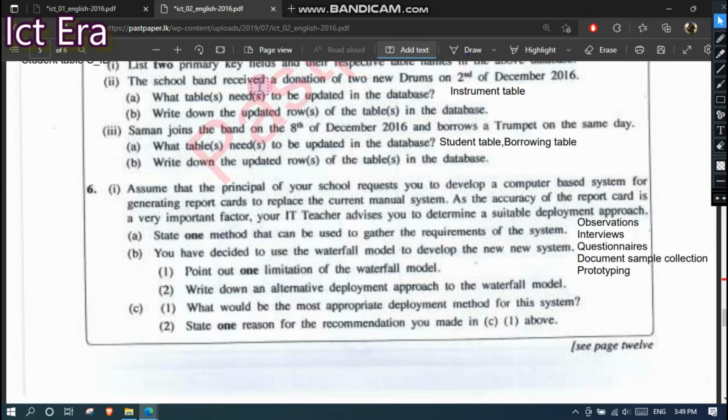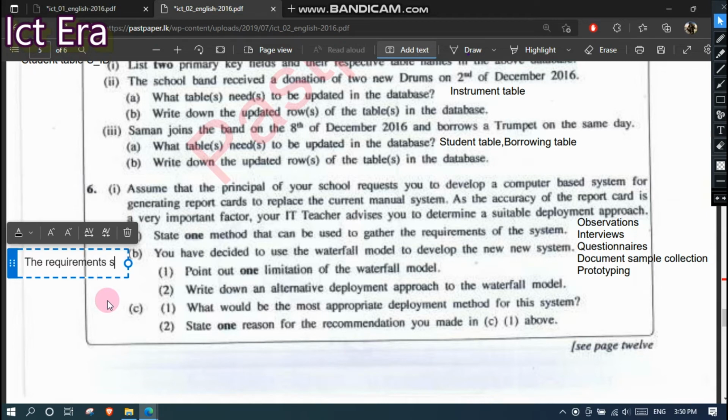You have decided to use the waterfall model to develop the system. So, state one limitation of the waterfall model. The requirements should be identified first, and after that they cannot be changed. And also we cannot go back to the previous phases.